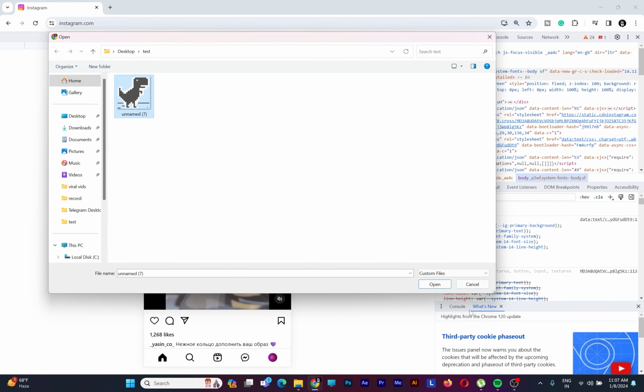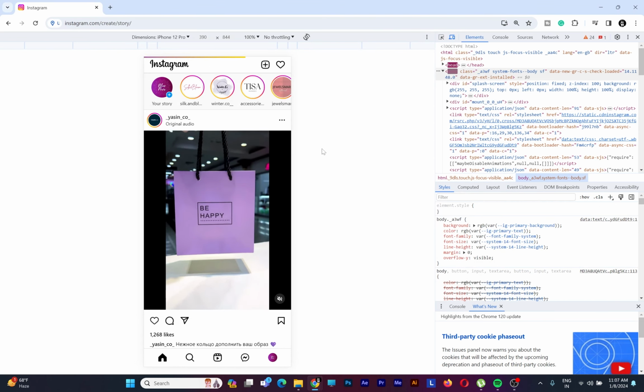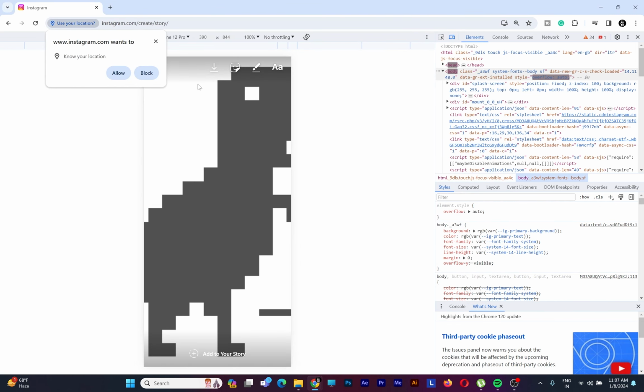As you can see, this is a picture and there we go, we can edit the picture and it says add to your story. Yeah, that's it.